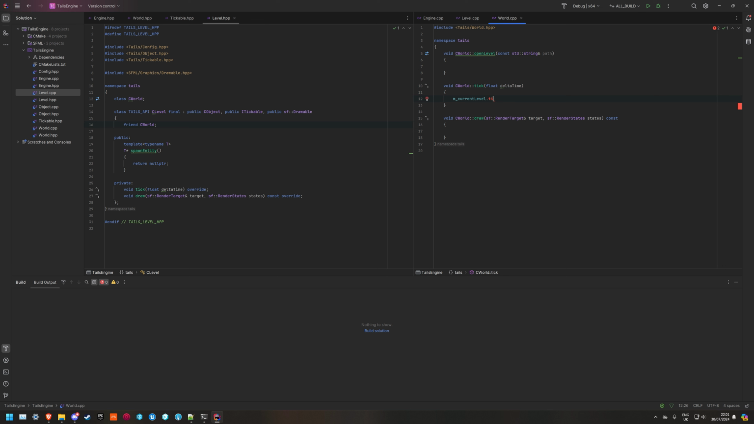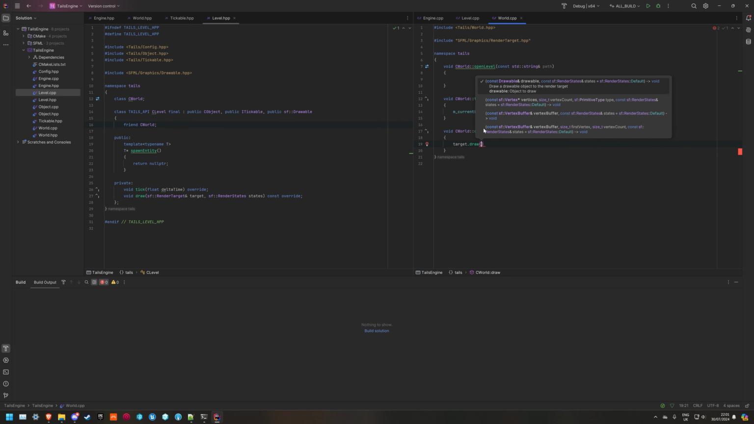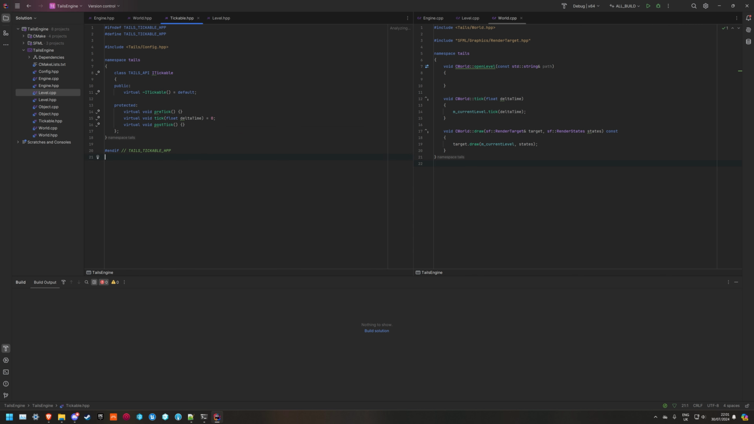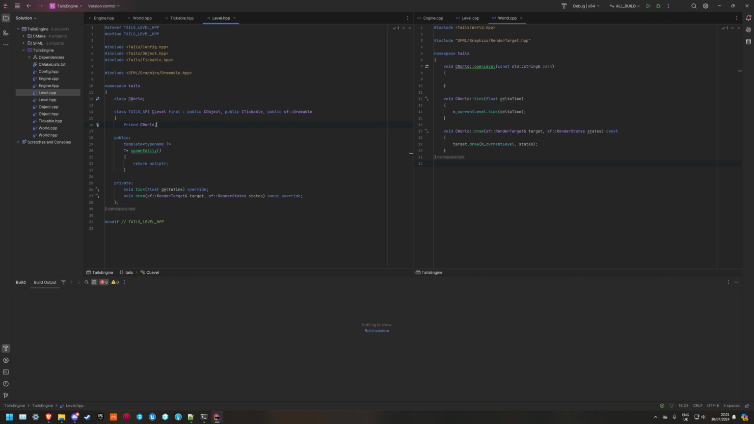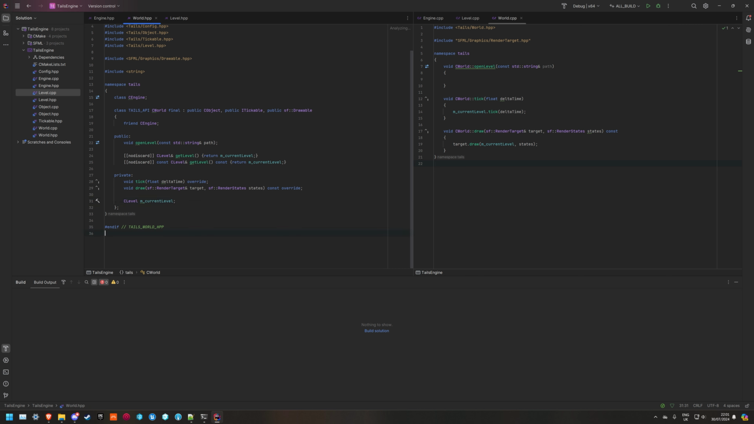Here we go. Tick, delta time in there, and we'll say target dot draw current level with states thrown in there. So there we go. Yeah, don't need this. So our world does that.